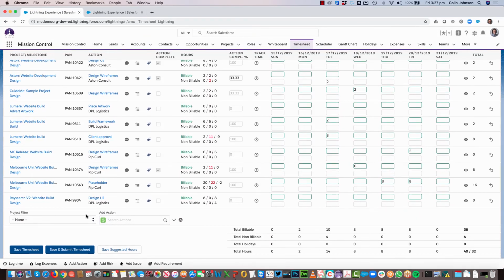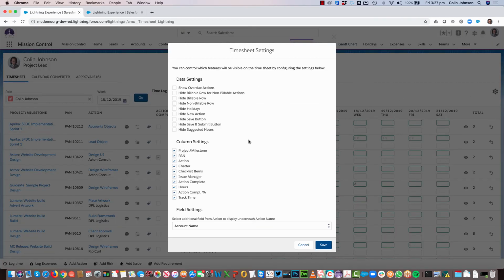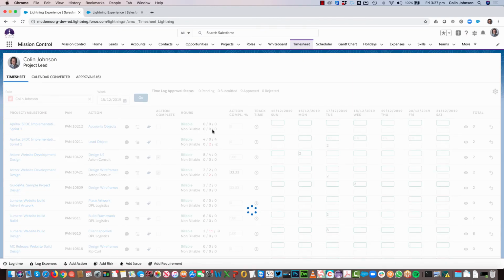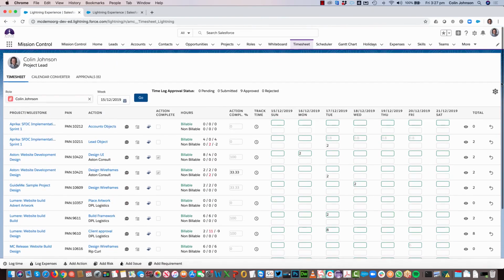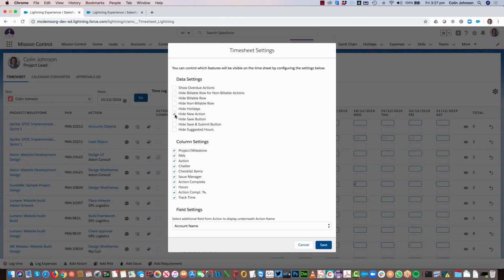So this section here is where you can add a new action to your timesheet. So obviously the timesheet loads up with anything that's been assigned to you, but you might get pulled in to work on something and you can quickly add it in order for you to log time. Now, some customers have said that they don't really want to give their users the ability to do that. So now if I go back to my settings and say, actually, I would like to hide that new action section, click on save. Now, if I come down, I've removed that new action section within the timesheet. So I'm going to turn that one back on.